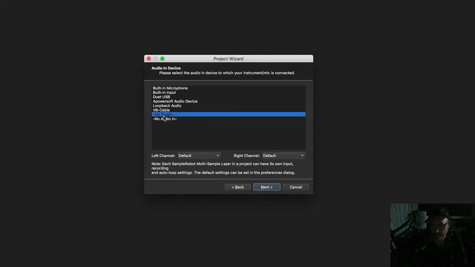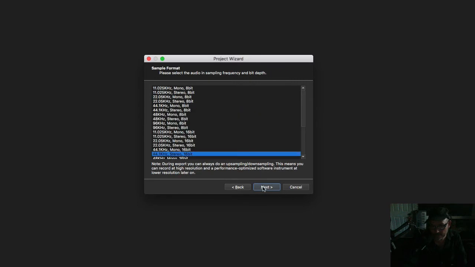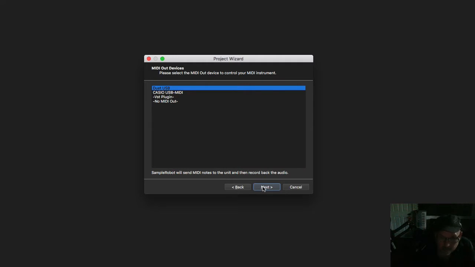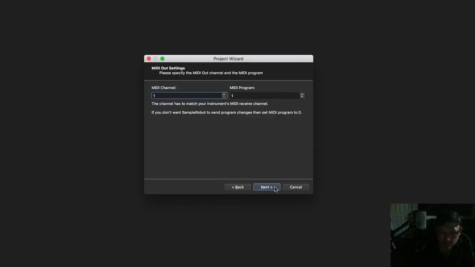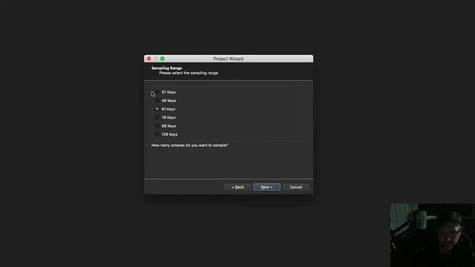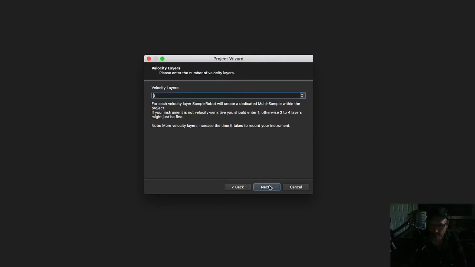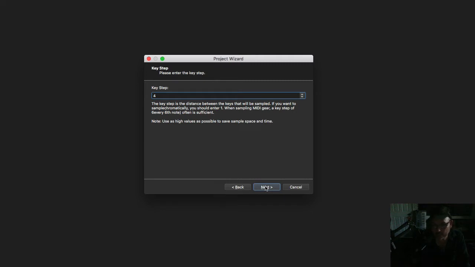So I tell it to go VST. That says 44.1, that's fine. MIDI out, VST plugin, main channel 1. I'm gonna go for 37 keys because the samples are noises, I don't want the entire range. Just one velocity layer will be fine. I'll do every third, which is 1, 2, 3, 4. Yeah, for a third you'd need 4 semitones.